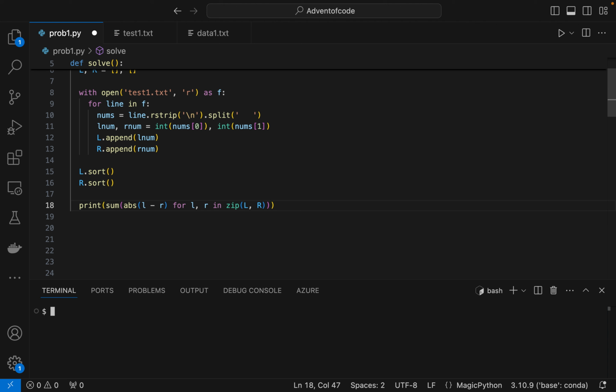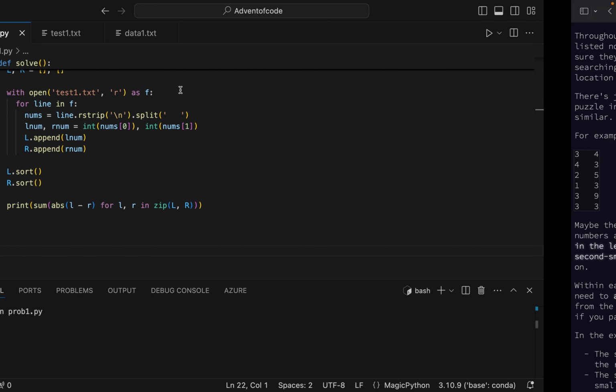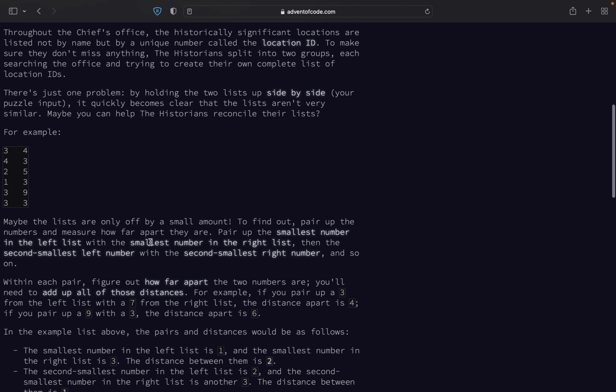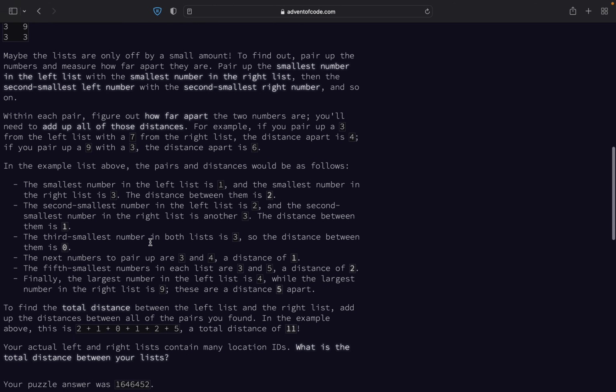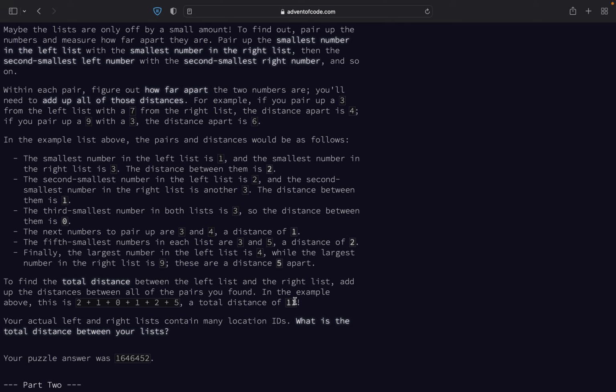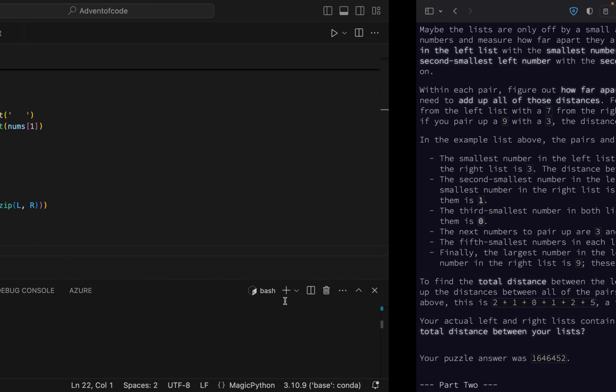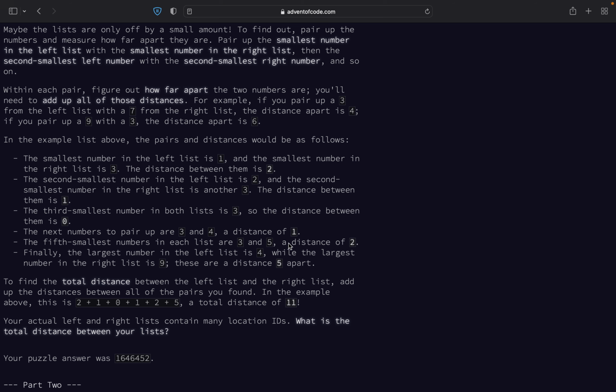Did I save it? Okay, I caught myself this time. Okay, so we get 11. Let's see if that was the right answer. All right, so yes, the answer was 11 for this test data. All right, carrying on to the second part.